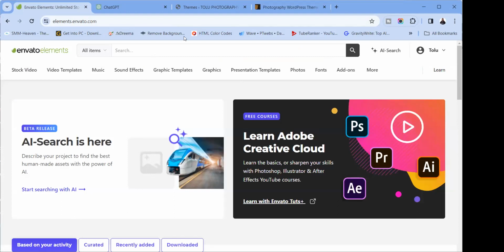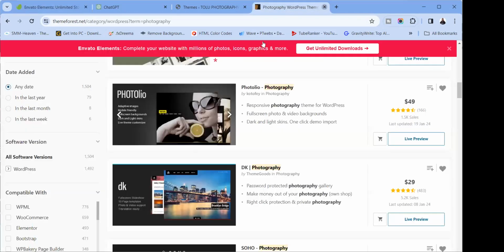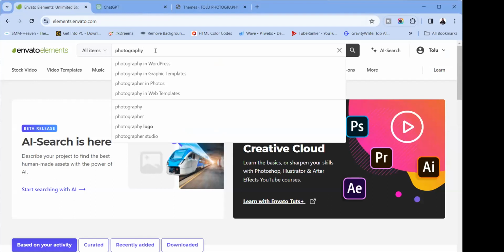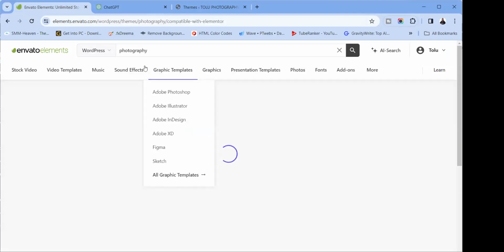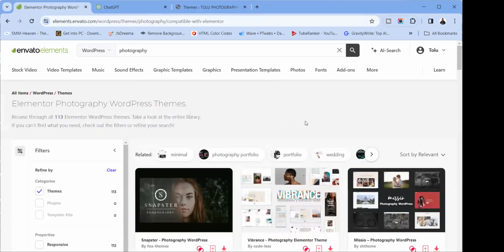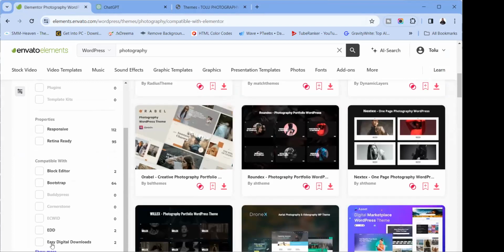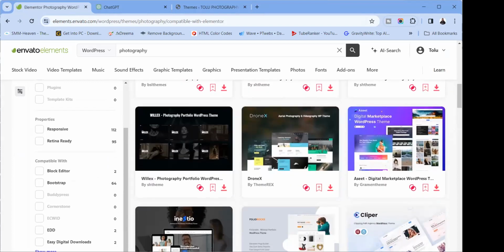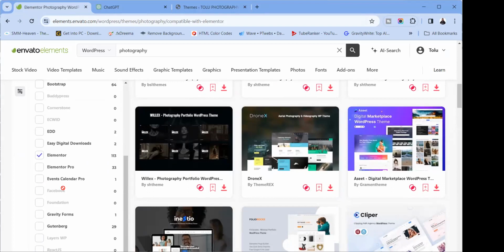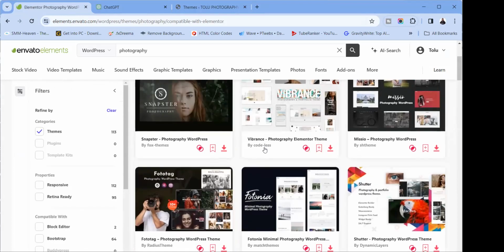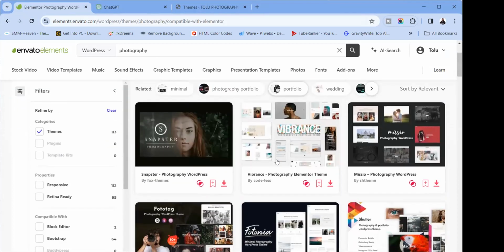Okay. So I'll search for photography. Then I'll look for a theme that I like or that is beautiful. Okay, that looks very nice. All right. So as I told us in the previous class, we are making use of Elementor. So we search for themes that are compatible with Elementor.